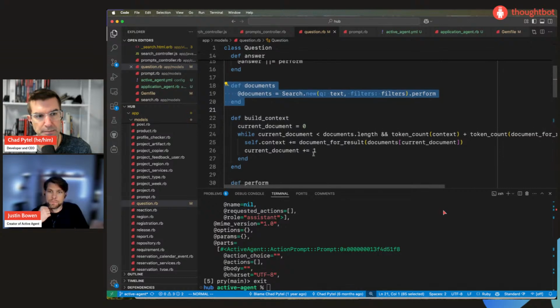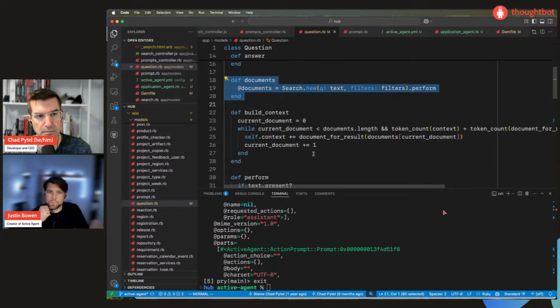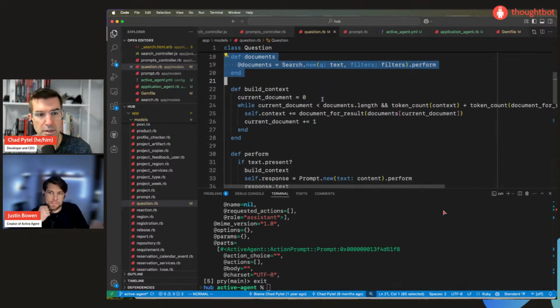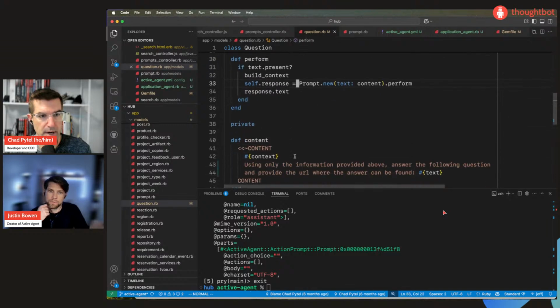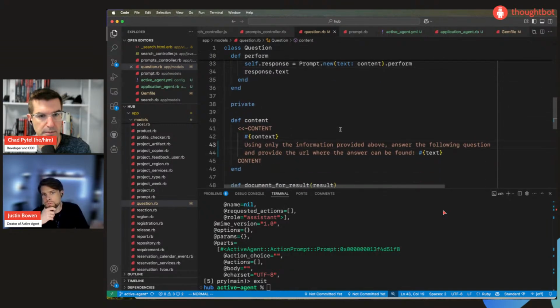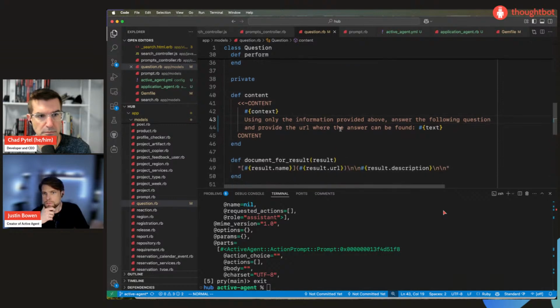Yeah, so this is what you would probably want as a private method within your agent class. And then just inside the agent action, where's the prompt that you have in a content variable? It's right here. And then we'll use an actual text.erb template for this that will pass in context and text. And it should work. Okay, cool.